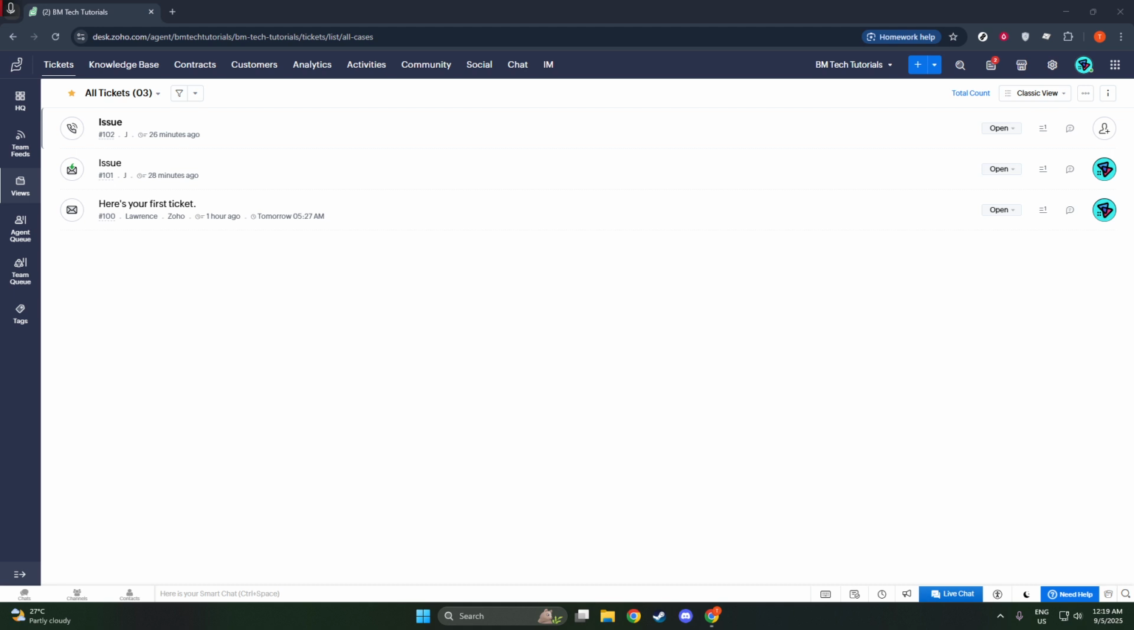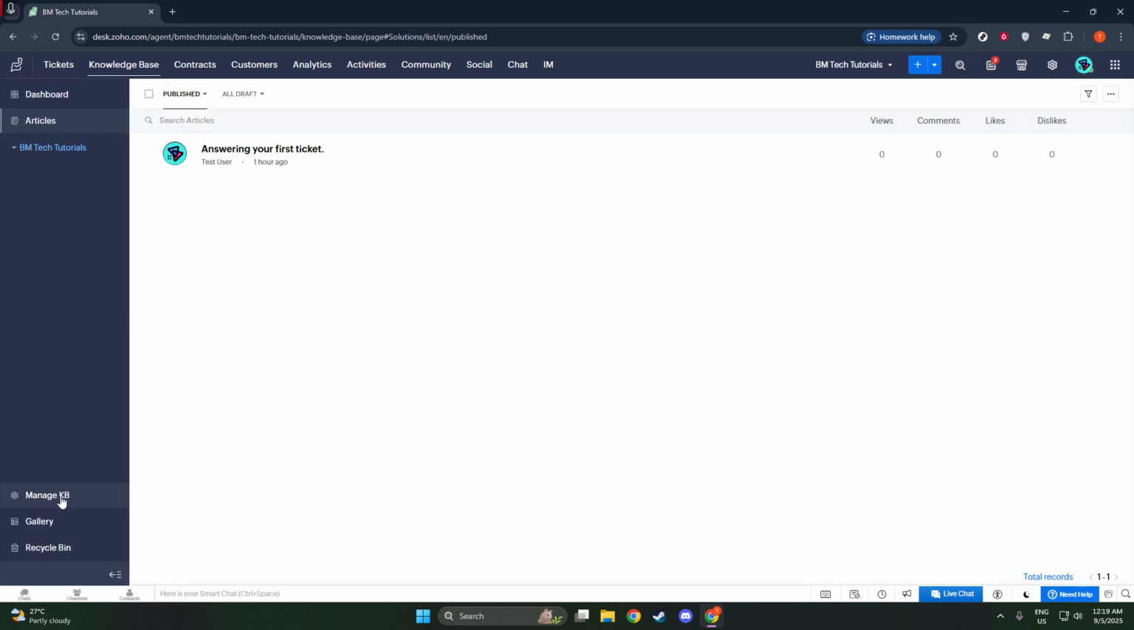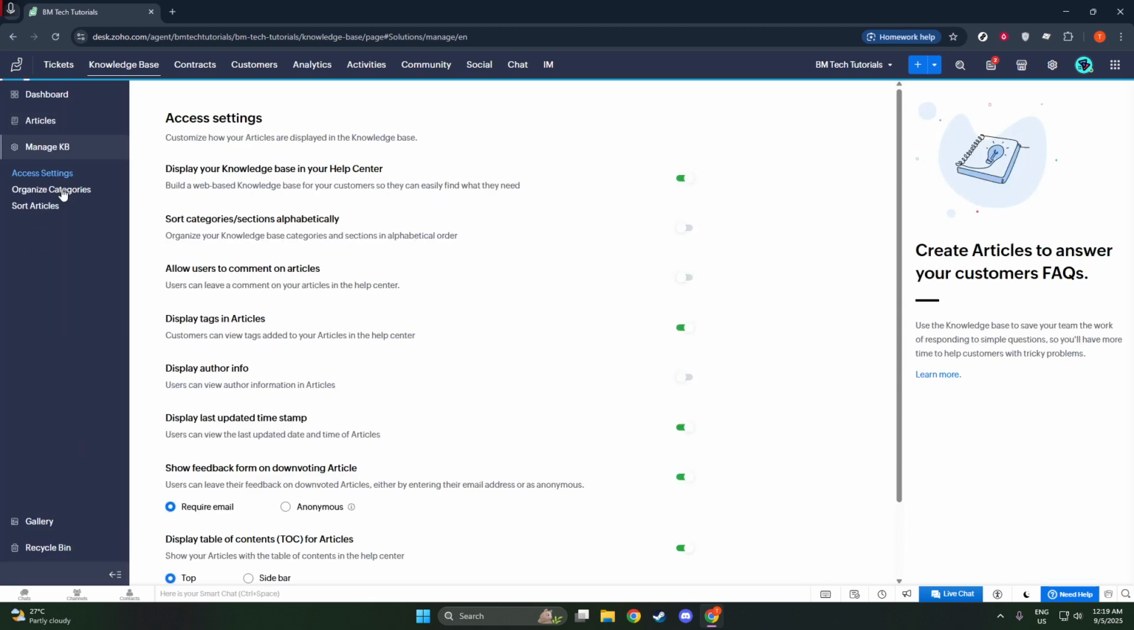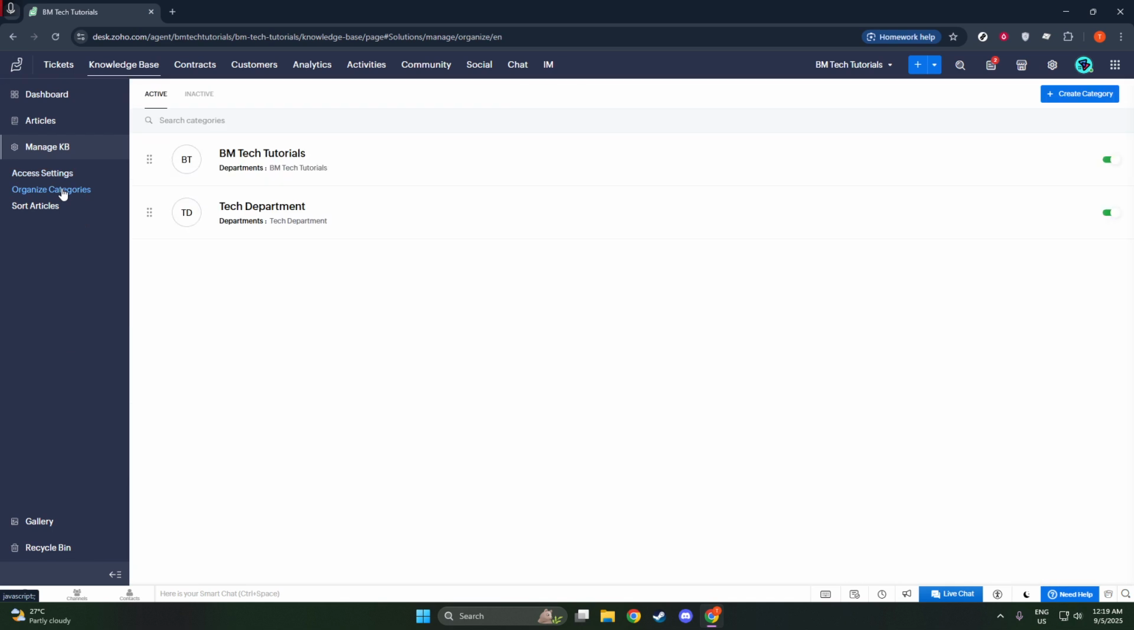After you're in the Knowledge Base section, look for the option that says Manage KB. This is where you'll be able to modify and manage various aspects of your knowledge base. Clicking on Manage KB will lead you to a new view consisting of all categories and articles organized there.